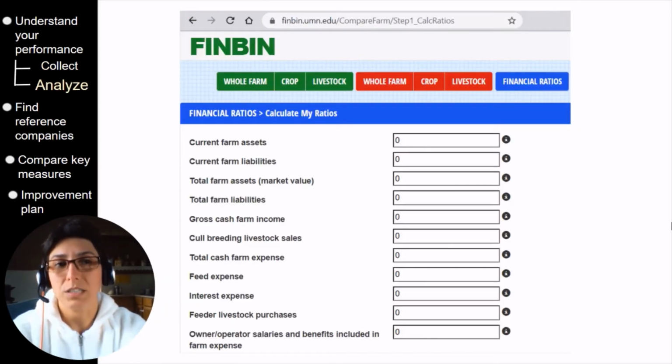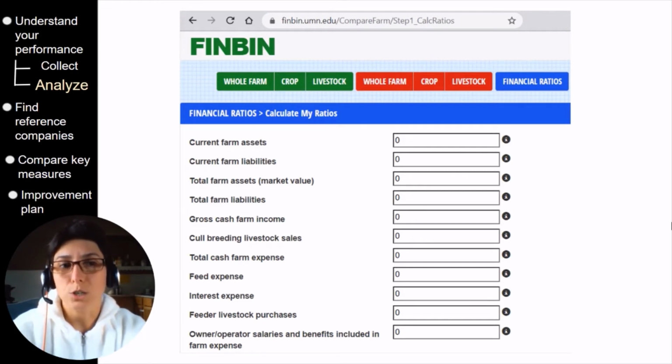The second step to understanding your business is analyzing the information you collected. An easy tool you may want to use for this is the Help Me Calculate My Ratios section of Finbin at finbin.umn.edu. You may even calculate your financial ratios on paper or in a spreadsheet, like the Farm Records Book for Management spreadsheet book, for example.